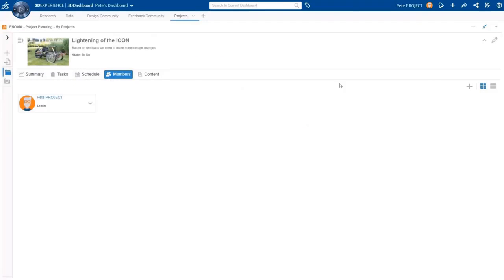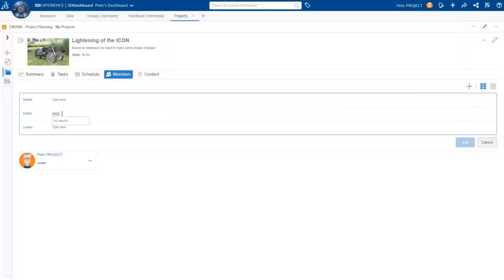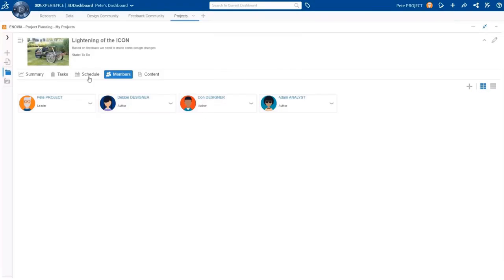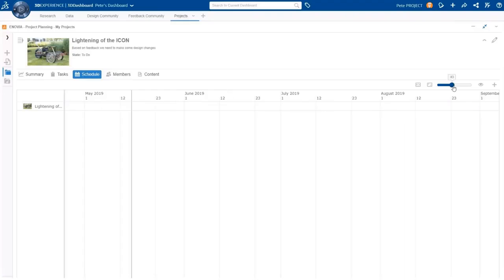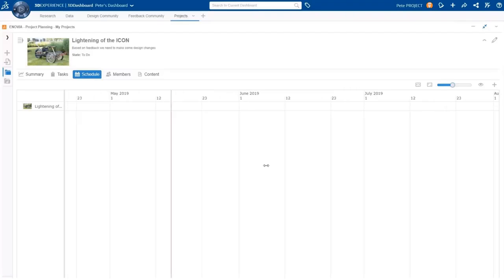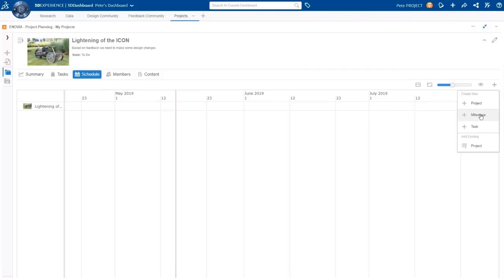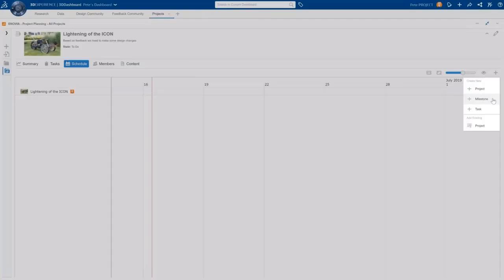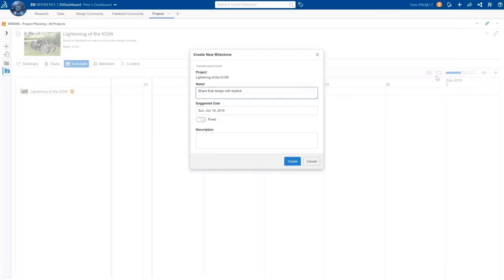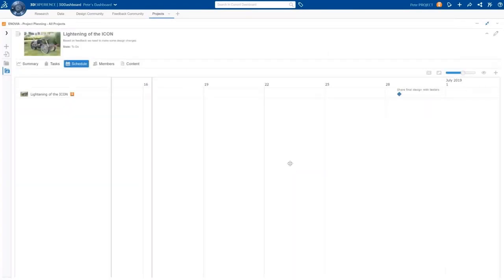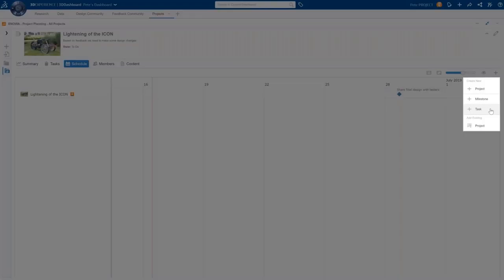The first thing Pete's going to do is add the members to the project. Pete will add Debbie and Don and Adam. And moving over to the schedule, he's going to want to zoom in on that schedule. And he's going to start by setting a milestone. Pete is a big fan of working backwards from a goal. So for this project, the milestone is to share that final design with those early testers. And once that date's set, he can now create all the tasks that are needed to reach it.